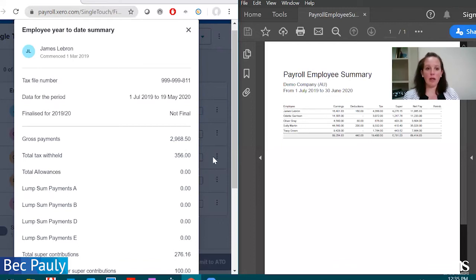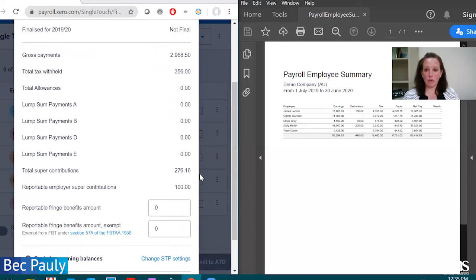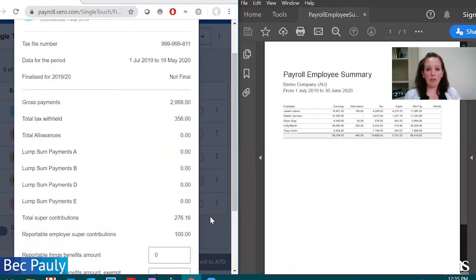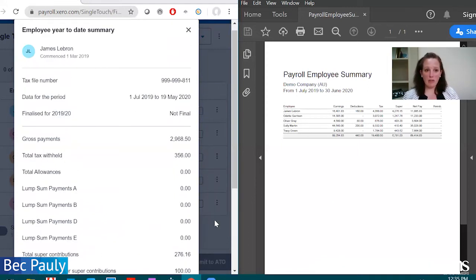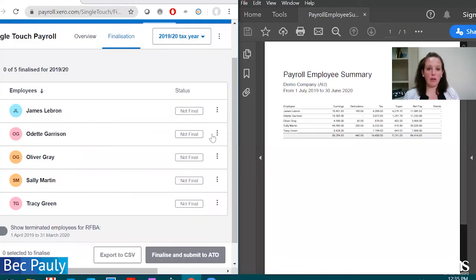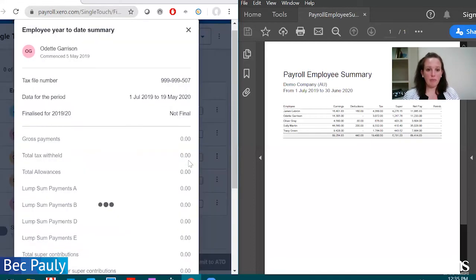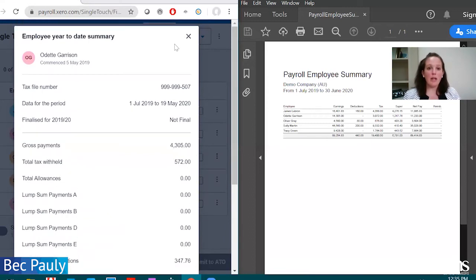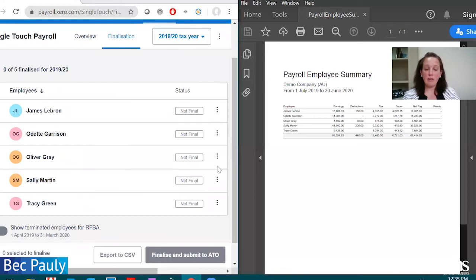You want earnings to match gross payments, you want total tax withheld to match your tax figure, and total super contributions to match the super figure in the payroll employee summary. Now, if everything is correct, all of those figures will match up for each of your individual employees. You would just go through and check each one. None of these are correct because it is the demonstration file. Now, if everything is correct, then you're done.